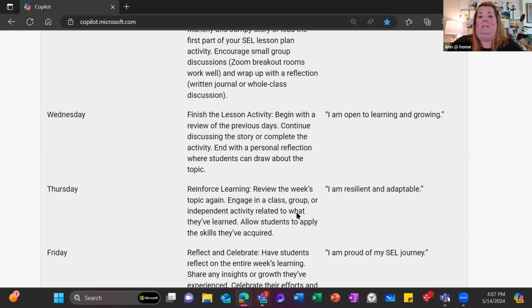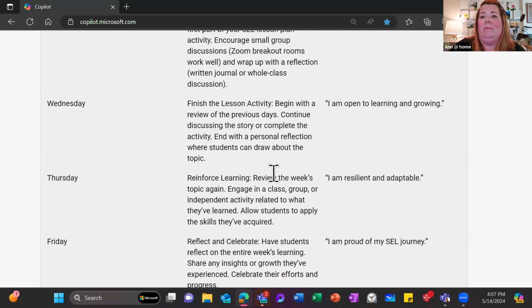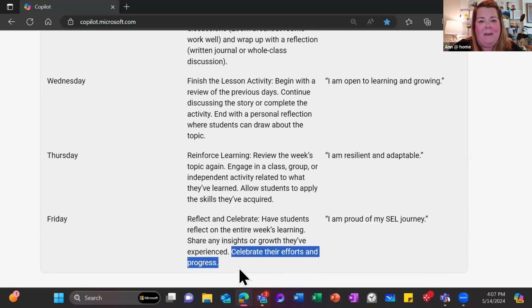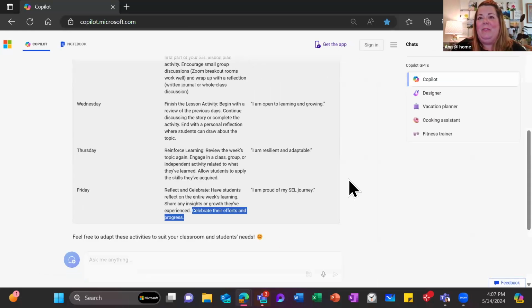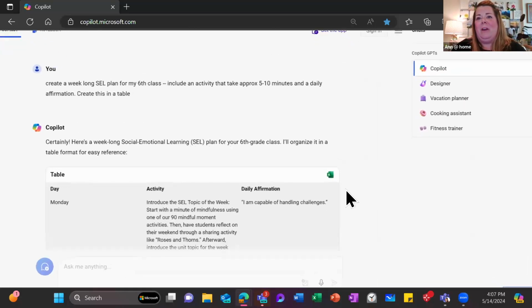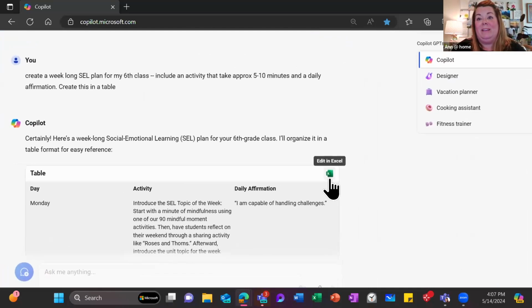I'm just going to go, I don't know, let's pick Thursday as a random one. Reinforce the week's topic, engage in a class, group, or independent activity related to what they've learned, allow students to apply skills they've acquired, right? Have students reflect on things, celebrate the efforts. I love this. Share, celebrate, and showcase are 3 words I love to say too, but this is just one thing that could be done. And notice there are abilities to take it into different places, like you could edit it in Excel or bring it into a Word document, etc.